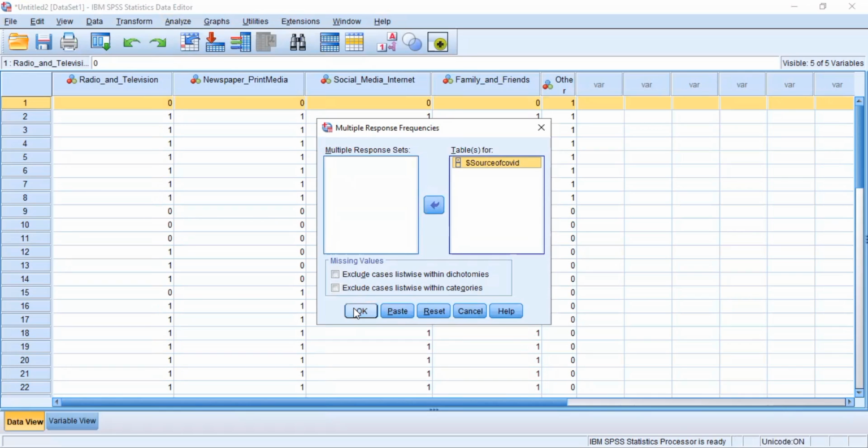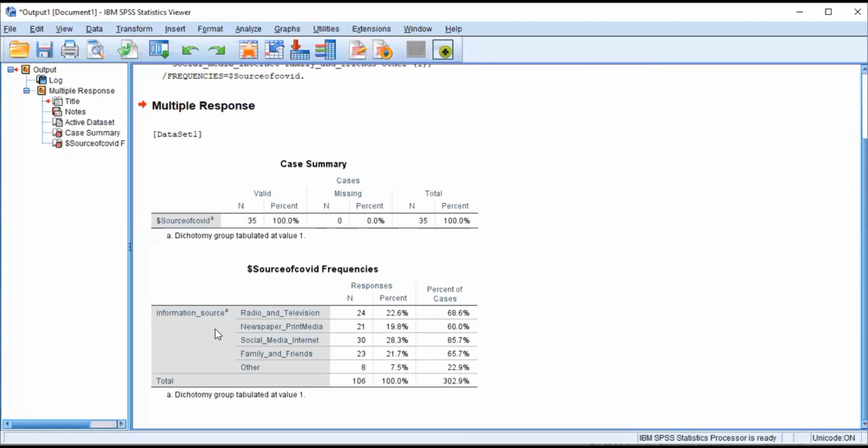So going to our output screen right now, this is what we have. This is what it's telling you: that 22.6% of participants got the information from radio and 28.3% got it from social media. That is to show you that according to this research, social media and radio are the most important sources of information for the study participants.